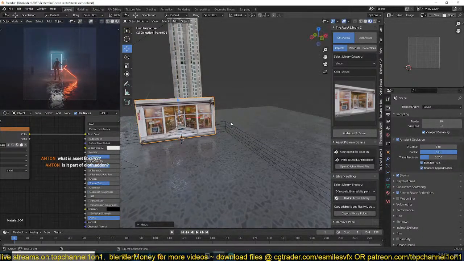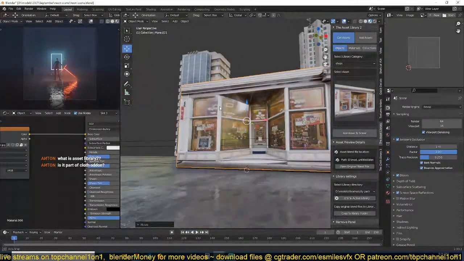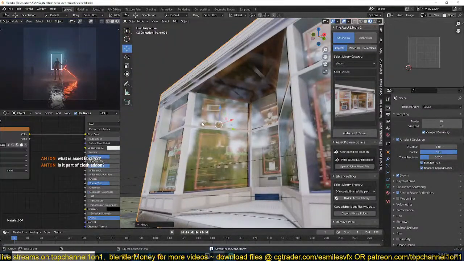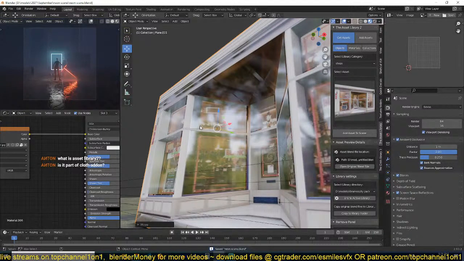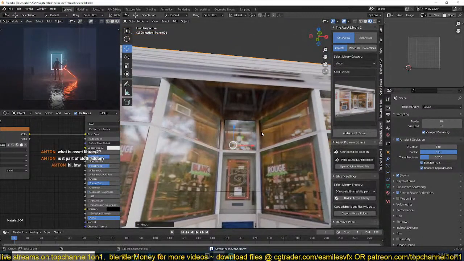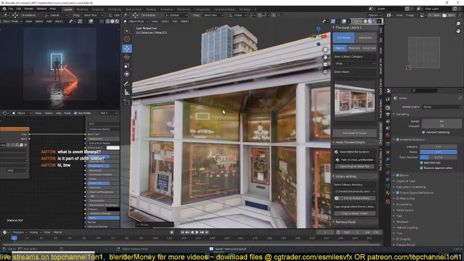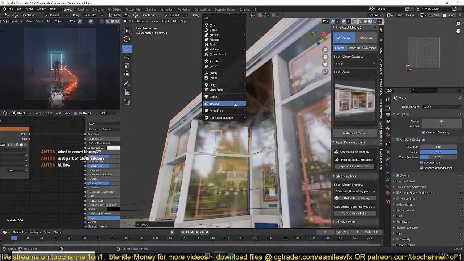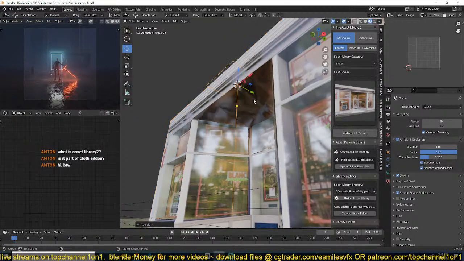What is the asset library too? So that's my own add-on that I use for importing just assets that I've already used. It just helps me manage my already made materials or objects.